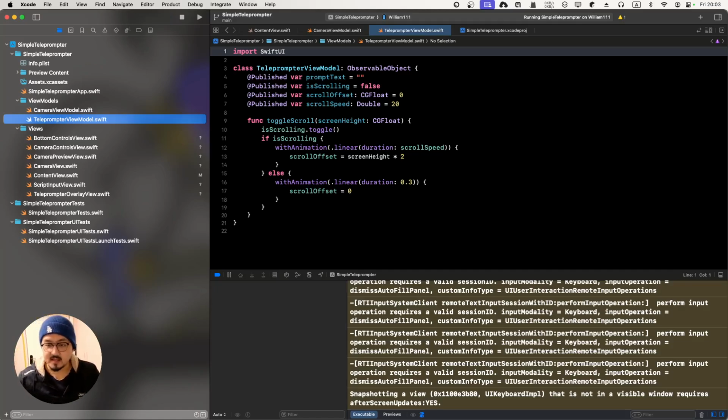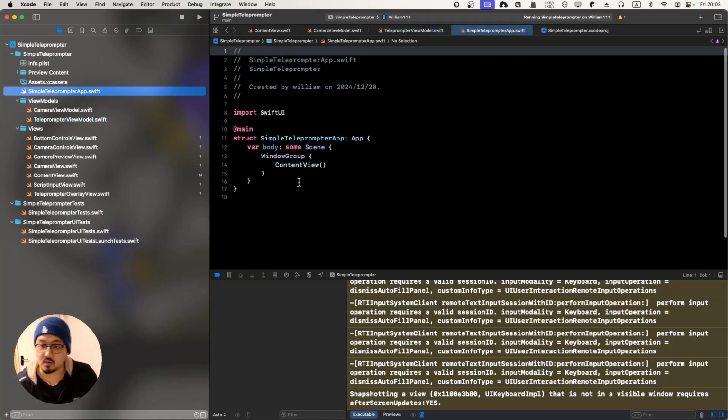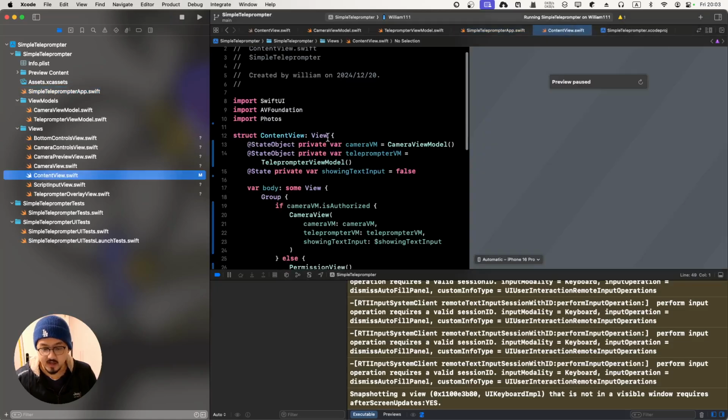Okay, so basically there are like 3 sections. First is the entering point of this app. That is just the app. Okay, this will be the entering point. Once you got the entering point and main functionality, everything will be handled in the content view. Okay, we got this camera and teleprompter, so that's like 2 view models stacked together.